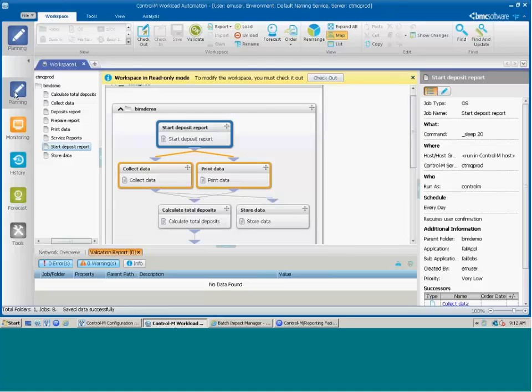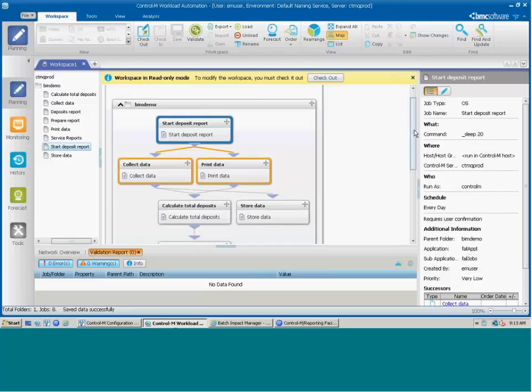Where we manage jobs, in previous versions it was Control-M Desktop. So we have this concept here in version 8 of a domain bar. On the left here, I'm looking at the planning domain, and this is the equivalent of Control-M Desktop. I've got some jobs set up already.